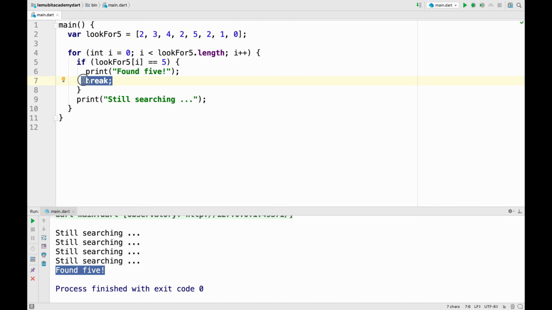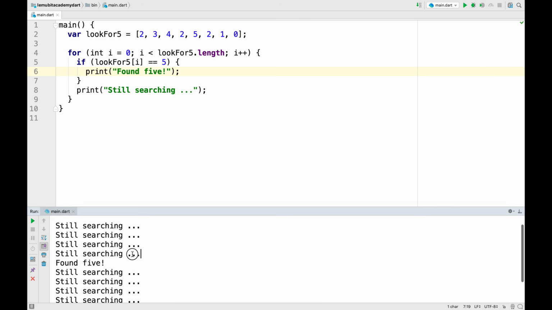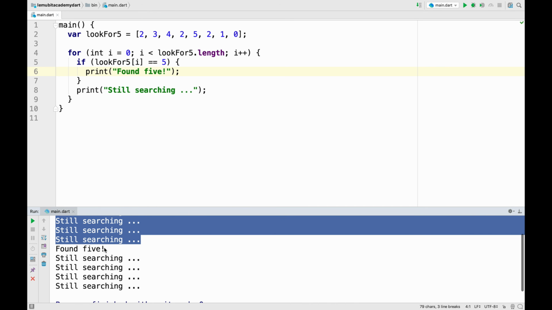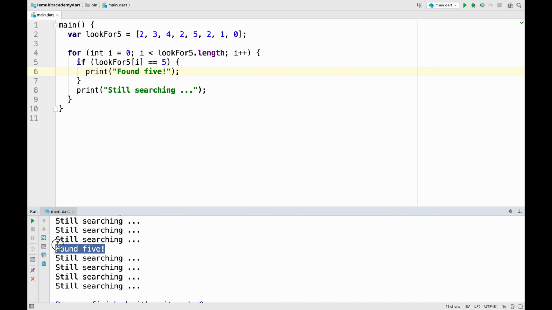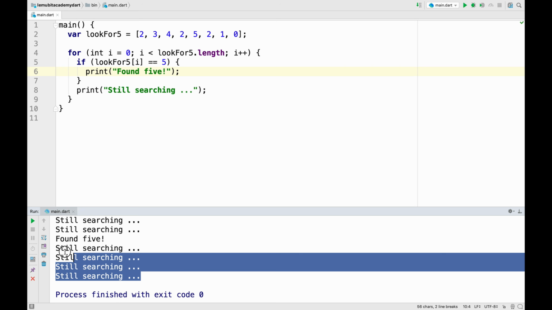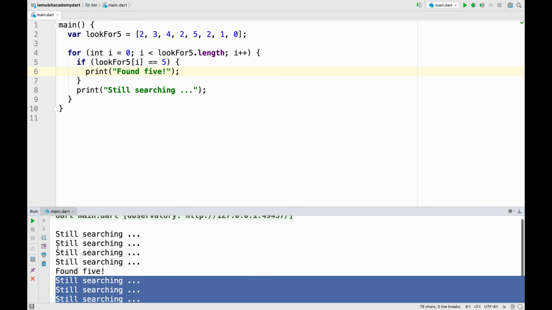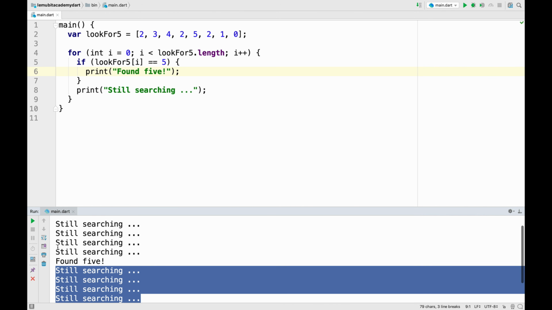Had I not put break there, it would still find 5, but it would go on to keep searching. That is a waste of processing power. Right here, it may not be an issue because this is a simple program. But sometimes you actually want to stop a program at a particular time. It may not be that you're searching for something; maybe you just want to stop it when a particular criterion is met. You can use break. If you don't use break, it will keep on running until probably the end of the loop is reached.